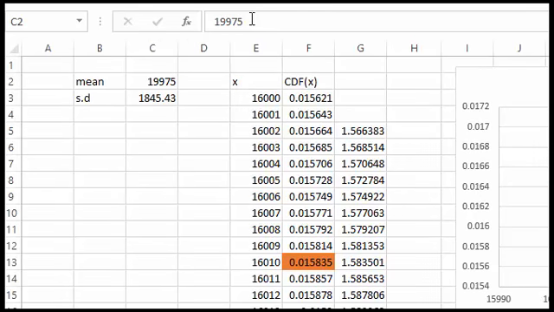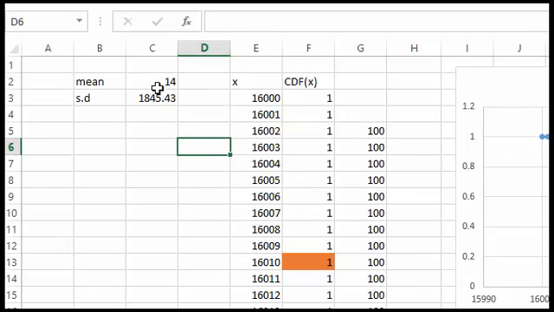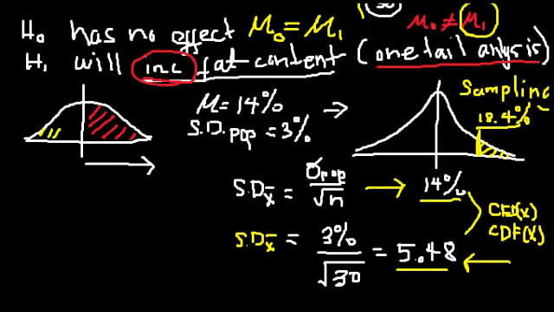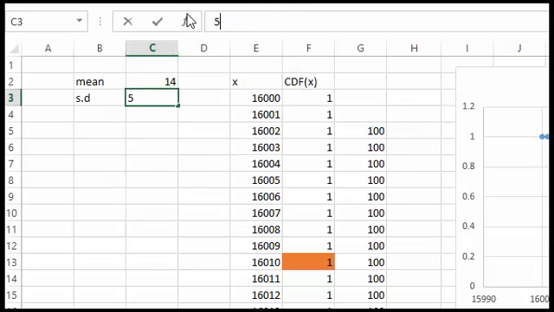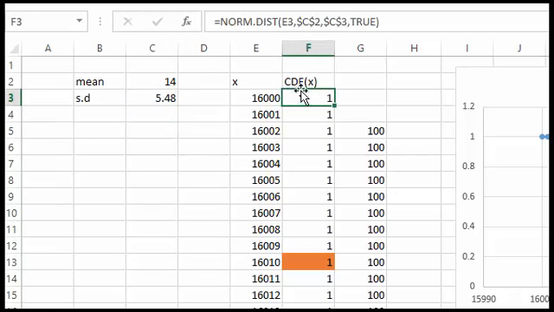And this is my Excel, and you have seen this before. I'm just going to edit some values. We know that the mean of the sampling distribution was 14. Okay, and the standard deviation of the sample means was, let me check, 5.48. And now that we supply that, we need to give values for the cumulative distribution function.